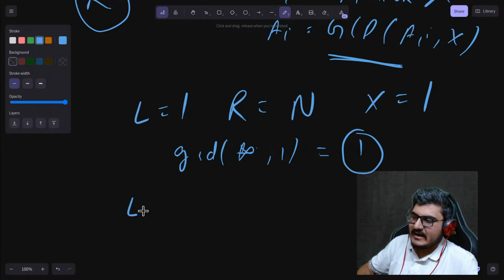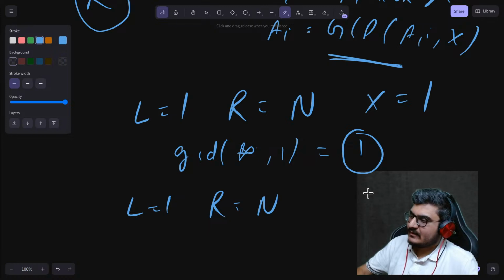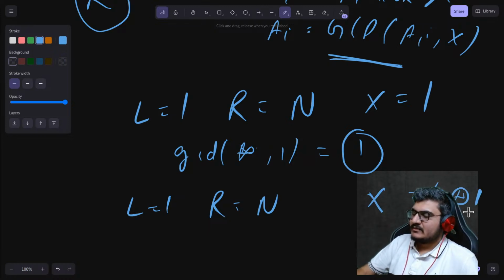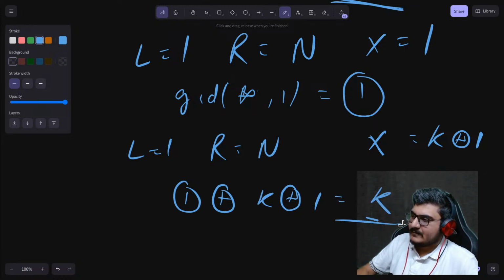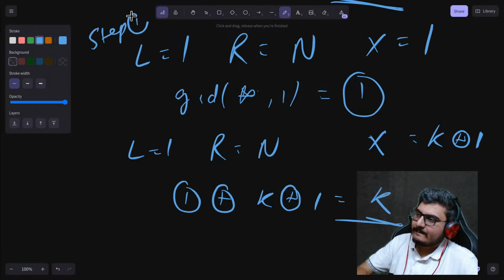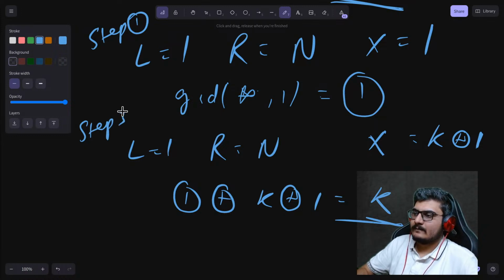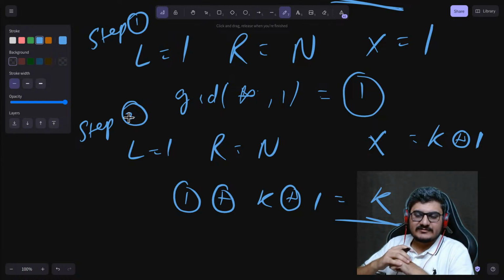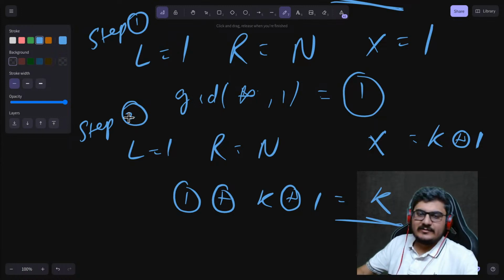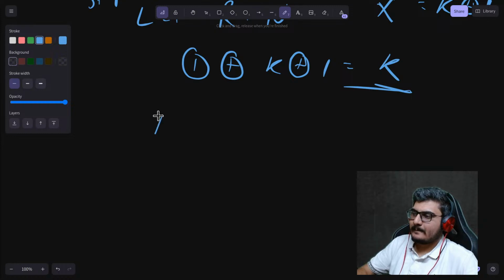Now we can do L equal to 1, R equal to N, and X equal to k XOR 1. Every value is 1 right now, so if we take it XOR with k XOR 1, this will turn out to be k. So these are the two steps which we can take, and we can make everything equal to k in 2 steps. This proves that the answer is always less than or equal to 2.